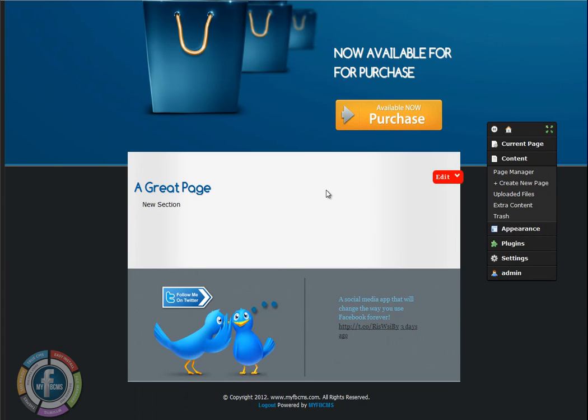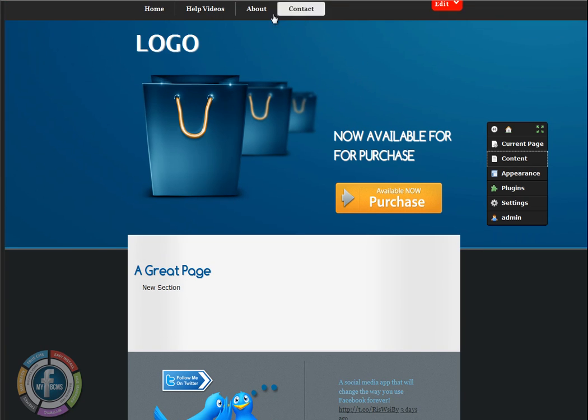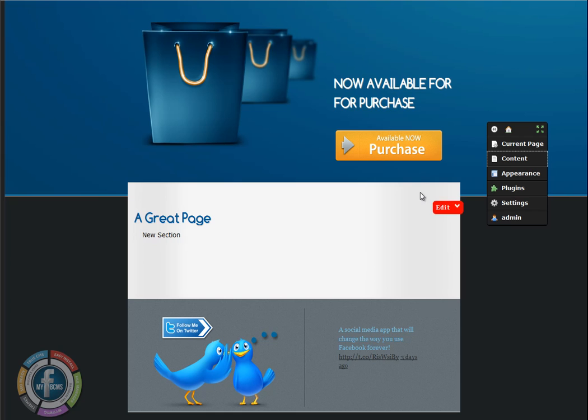Now we've created our new page, and if you've noticed, our page has changed. We've saved it, and now it automatically has us on the new page that we created. But notice there's not a menu item anywhere to link to that page. So to make things faster for you, MyFBCMS automatically generates that page and takes you right in so you can edit and add your content immediately.